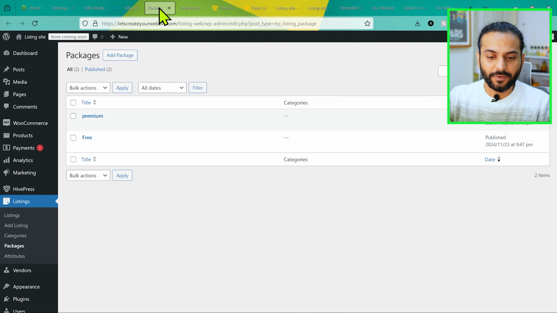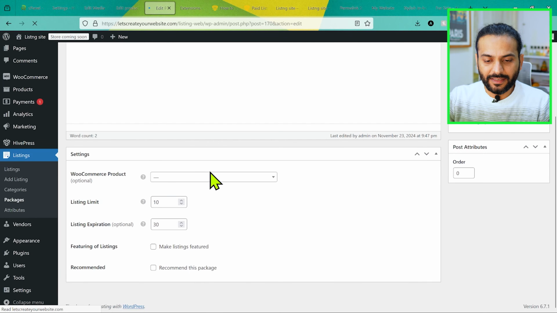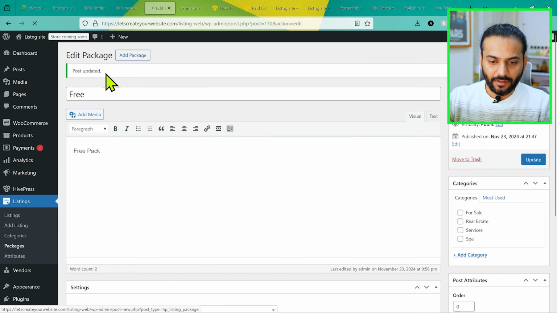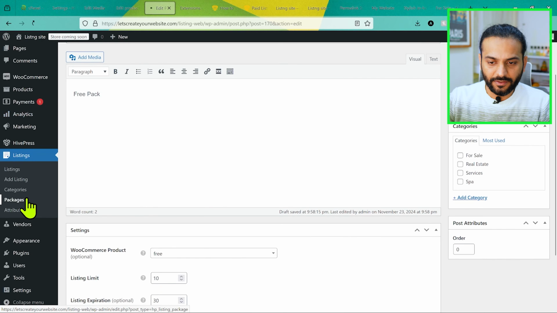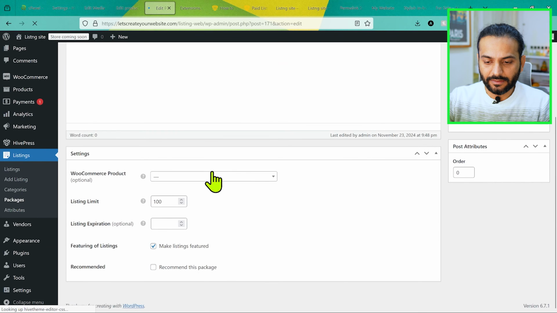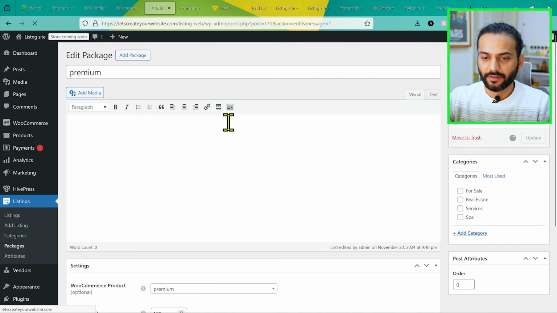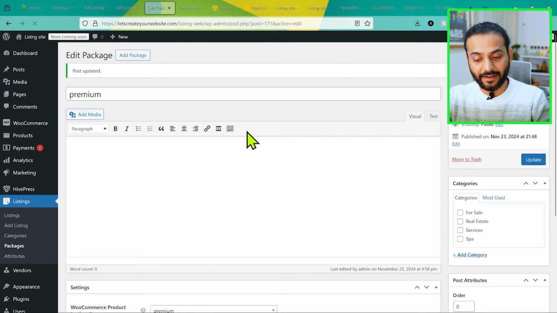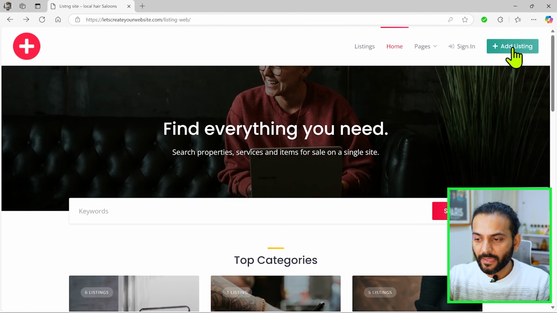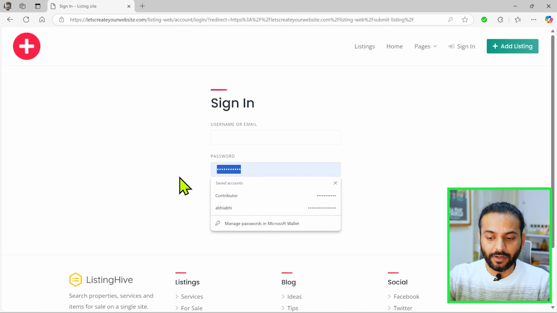Now you see the package we created. We click on free one, add it free, and here you can see WooCommerce product. We can choose the free from here, and then we can update. And then if we go back to the packages, I choose the premium, click on edit, and then I can choose the premium product here, and then click on update. Okay, so all functionality is added here. Somebody comes on website and somebody wants to add a listing here. They click on add listing. Then they will be redirected to this page where they need to create the account.